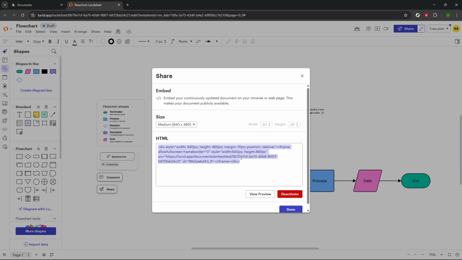You can do this by right-clicking and selecting Copy, or simply using the keyboard shortcut, usually Ctrl+C for Windows or CMD+C for Mac. This copied code will then be pasted into the Embed icon, or the code editing area on the platform where you want your diagram to appear.